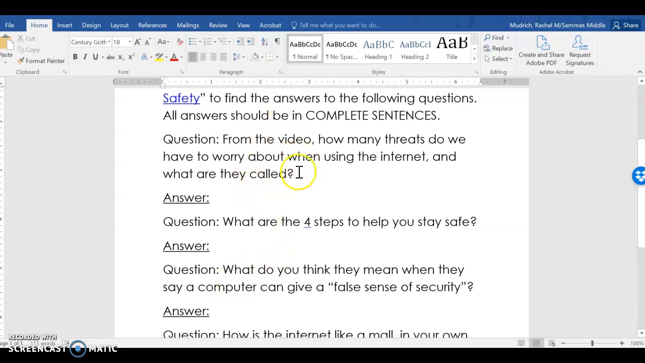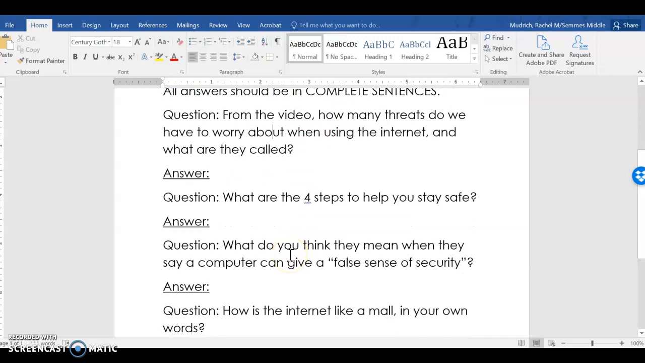Like this one here has 2 parts. How many and what are they called? This one has 4 steps. So you need to tell me all 4.